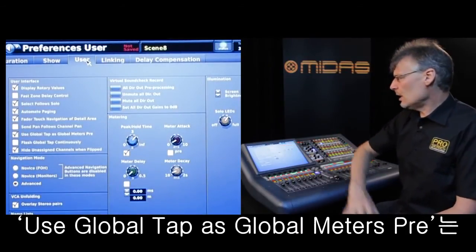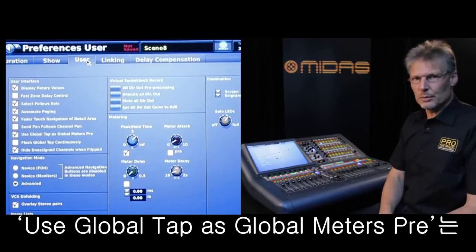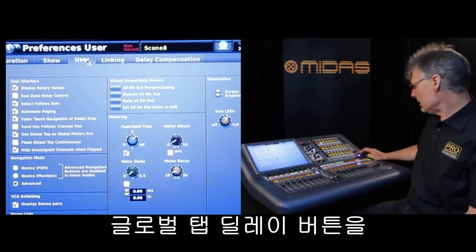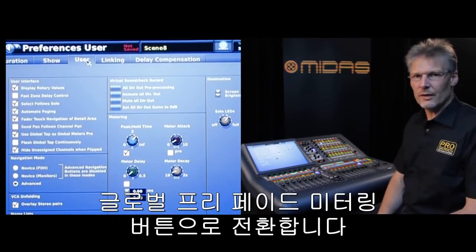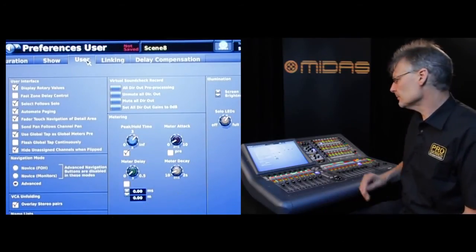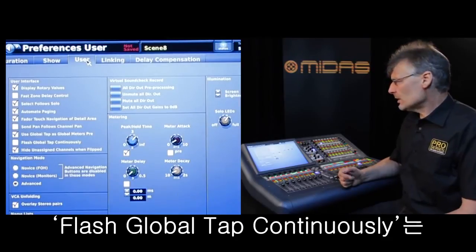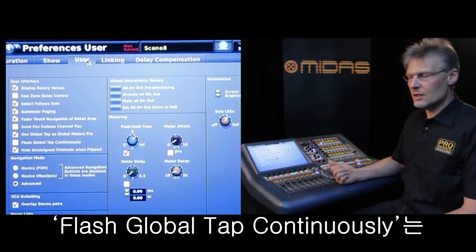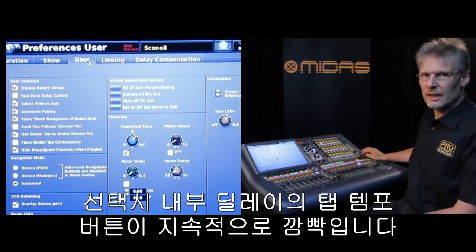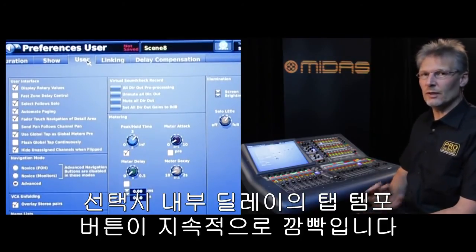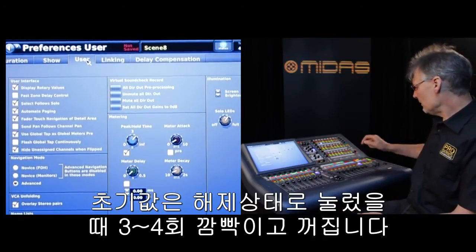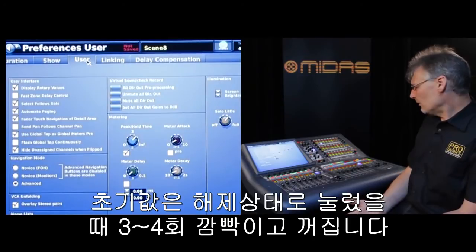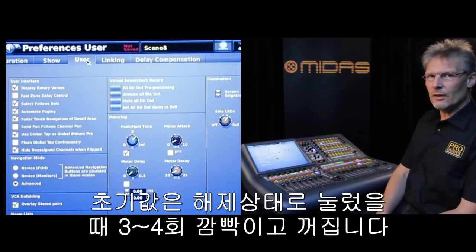The Use Global Tap as Global Meters Pre turns the global tap delay button into a global pre-fade metering button. Flash global tap continuously. If that is checked, then the tap tempo for the internal delays will be permanently flashing on that button. Again, some people find that irritating, so the default is that the button will flash for 3 or 4 times after you've left it alone.